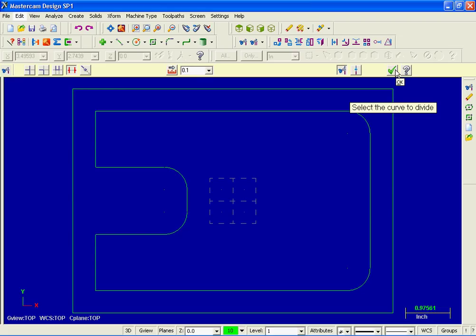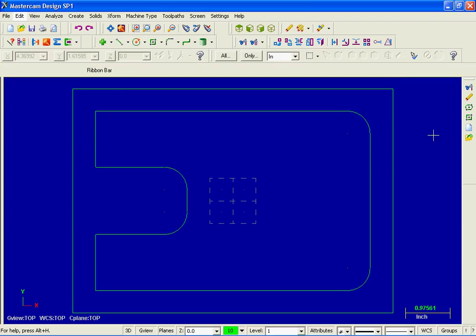Back up to the ribbon bar. We're done here. I'm going to hit the green check for OK. And there's our completed geometry.